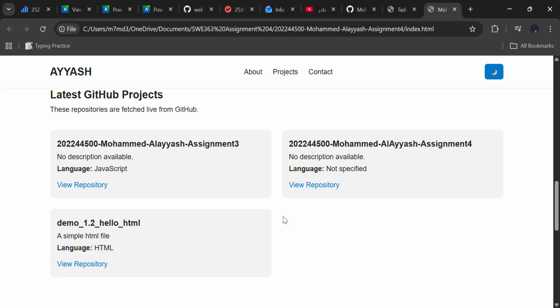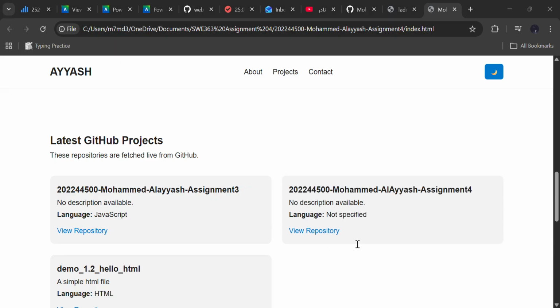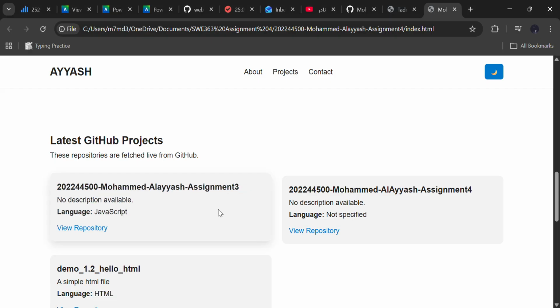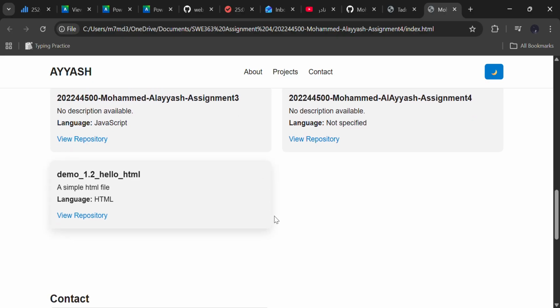It also handles possible errors. So if the API fails, the user sees a friendly message instead of a broken interface, like here. Here there is a catch. If the GitHub fetch doesn't load, there is a friendly error message.